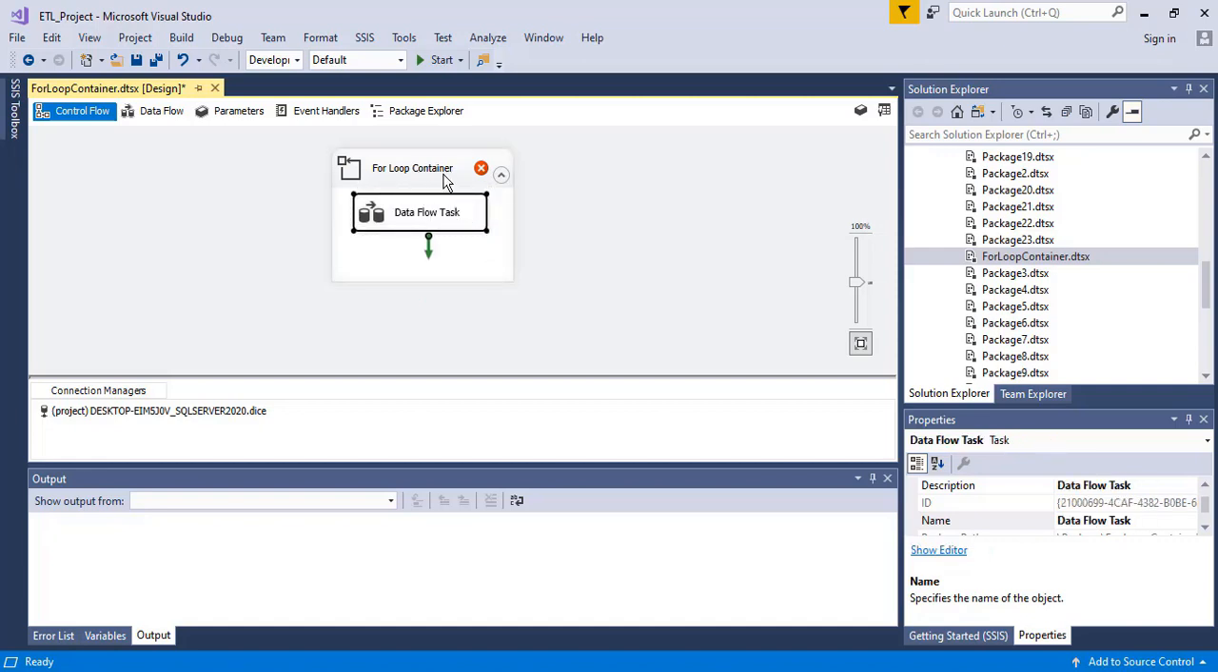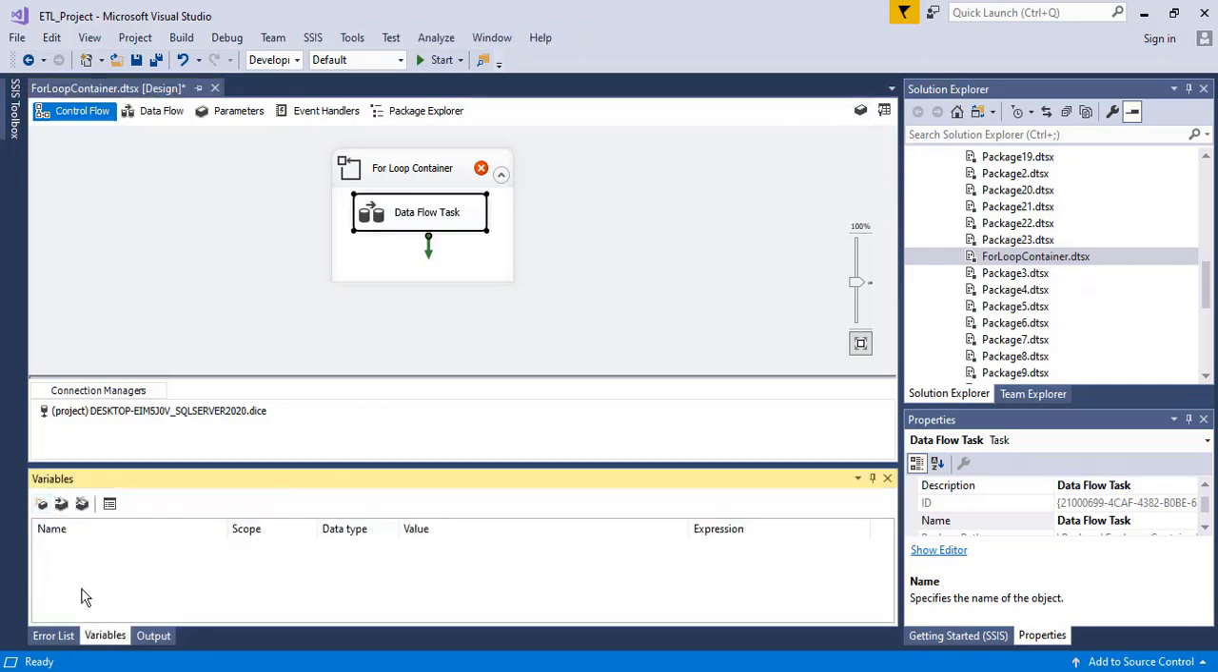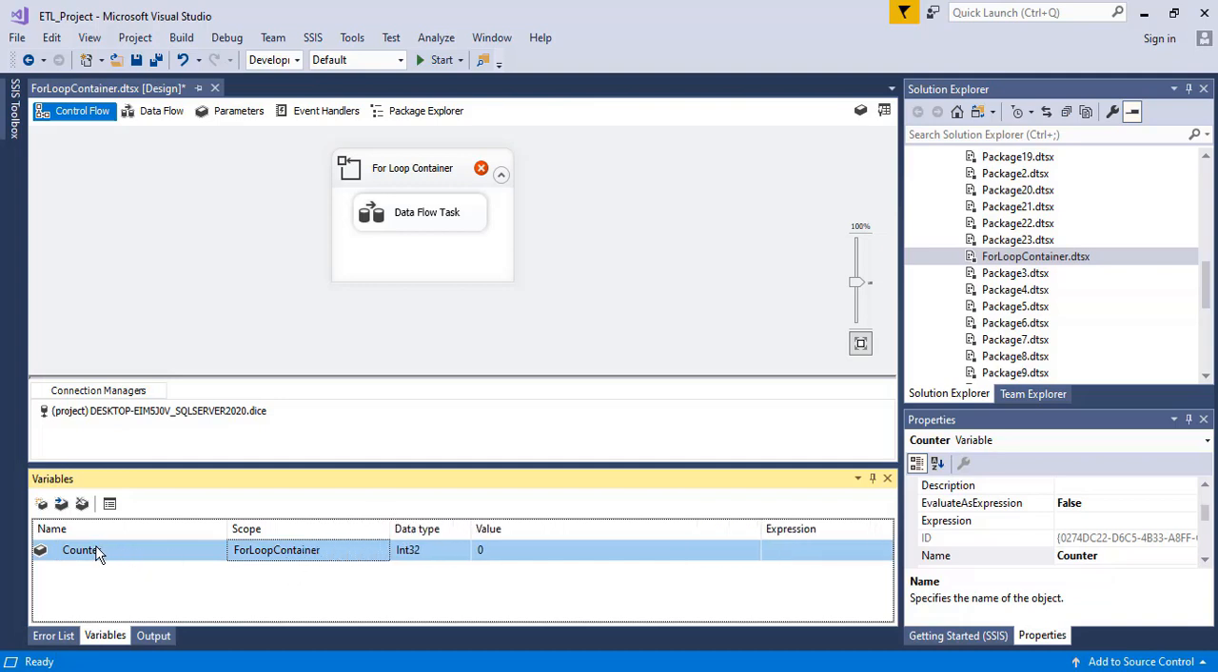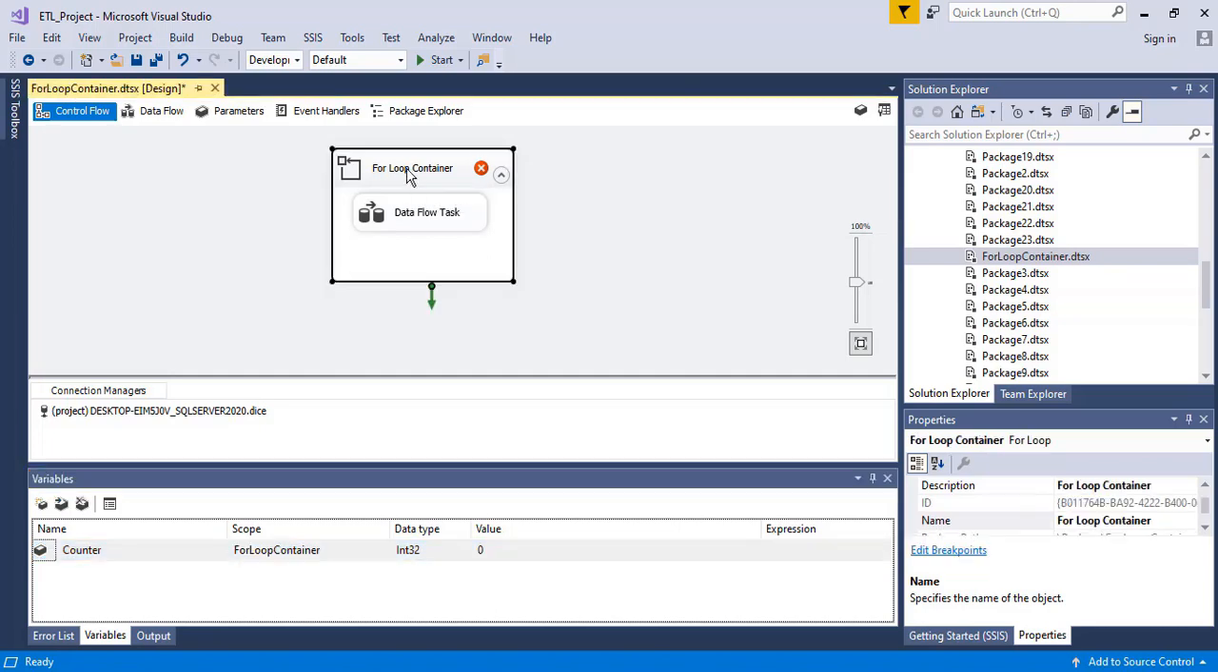To configure the for loop container, I'm going to define a variable here. So variable name will be, let's say, counter. So counter is going to be the name of variable. Scope is this, the variable is only limited to this container. Data type is integer. Default value is 0. So double click this for loop container.